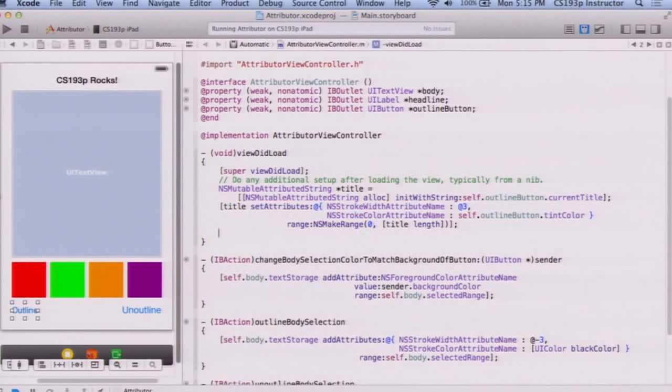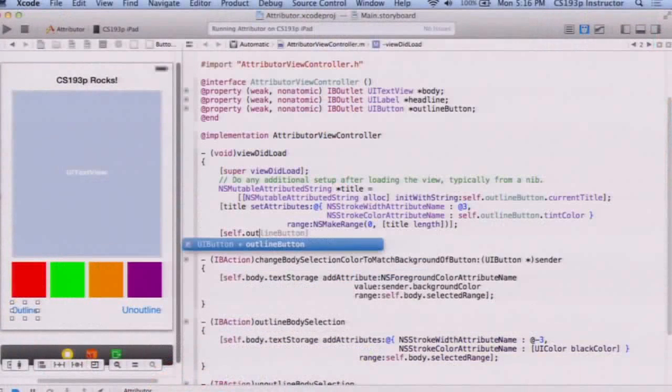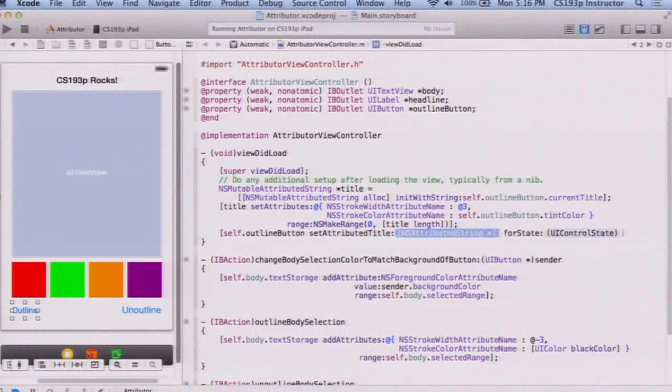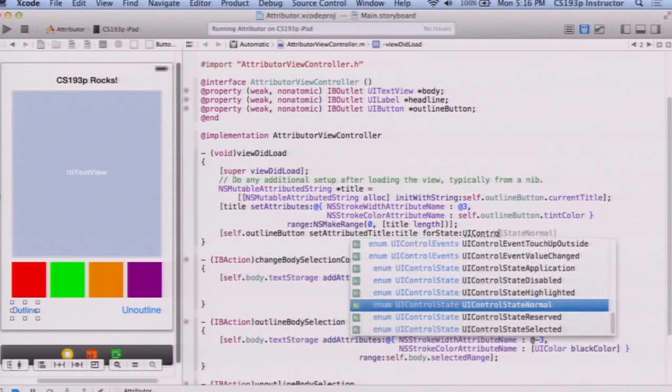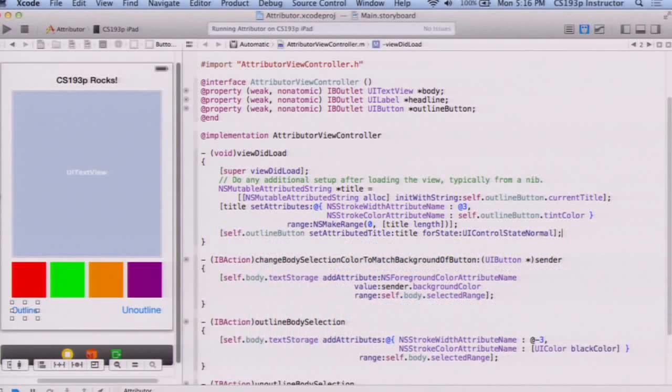Now I have the title I want as a mutable string, but I need to set this back on the button, because I've only done this as a local variable right here. There's no mutable attributed string in button like there is in text view that you can just modify. You have to get it, make a mutable version, edit it, and then set it back. The way we do that is self.outlineButton setAttributedTitle forState UIControlStateNormal. It's just like setTitle, but it's attributed title. So let's see if that works.